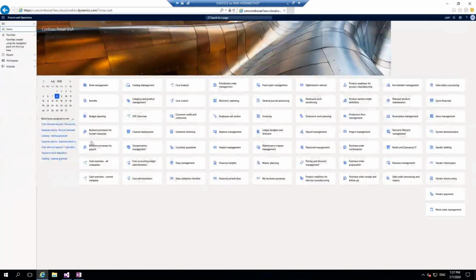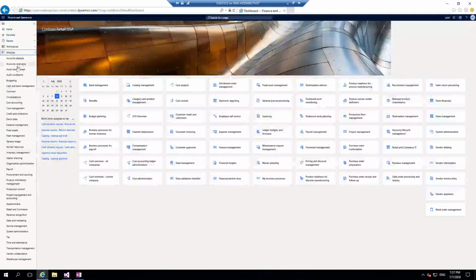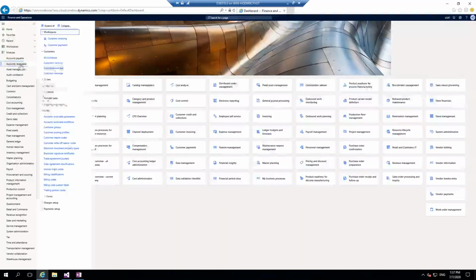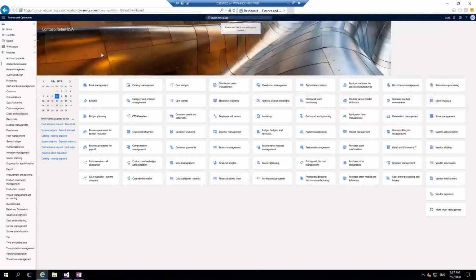Now you can see this is the front end. And here let me open the modules. You can see accounts receivable. This is a module which contains all the customers. Let me open this customer details.